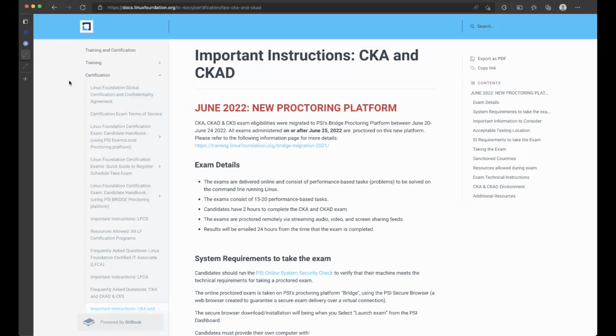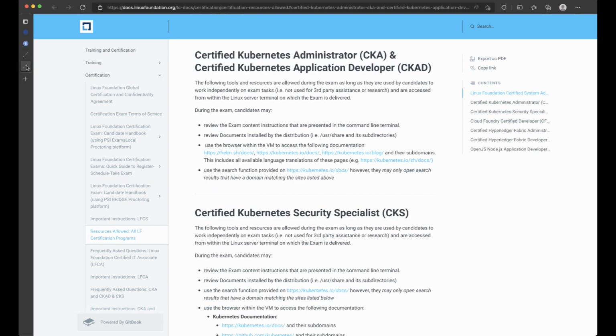You are still, however, allowed access to the documentation and a few other resources. So I'm going to jump over to that in another browser tab here. So for CKAD and CKA, you are still allowed to access the official documentation, the Kubernetes blog, as well as different translations, and you can use the search functionality of the documentation.